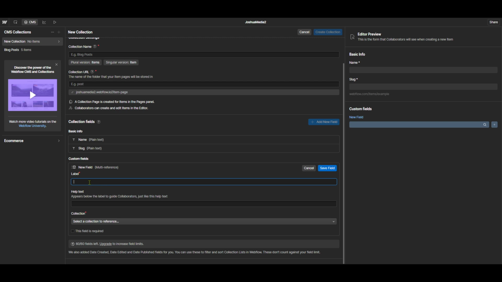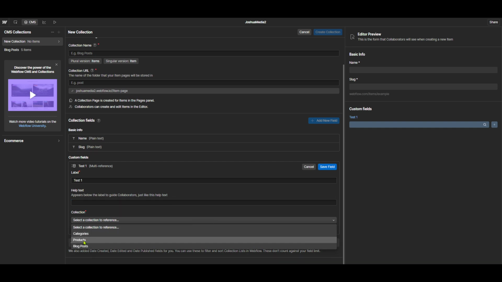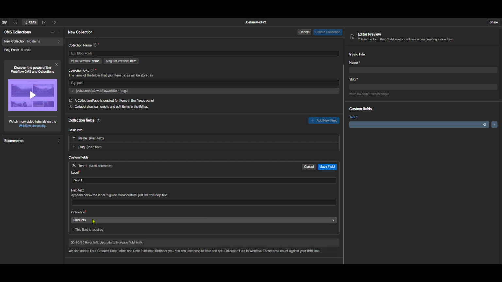This functionality is incredibly useful for creating relationships between different data types, enabling complex site structures like blogs linked to authors, products associated with different categories, or listings that require multiple tags.